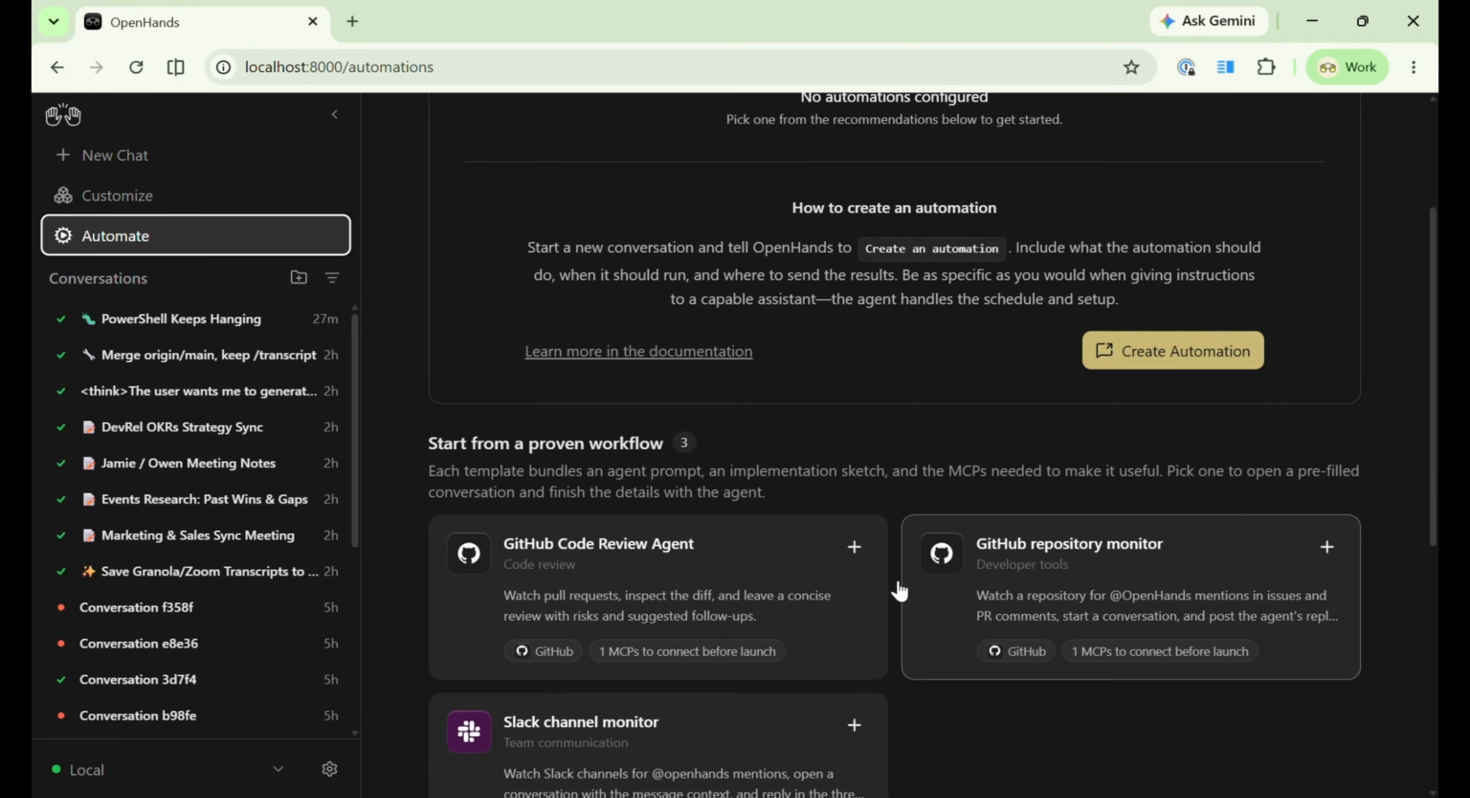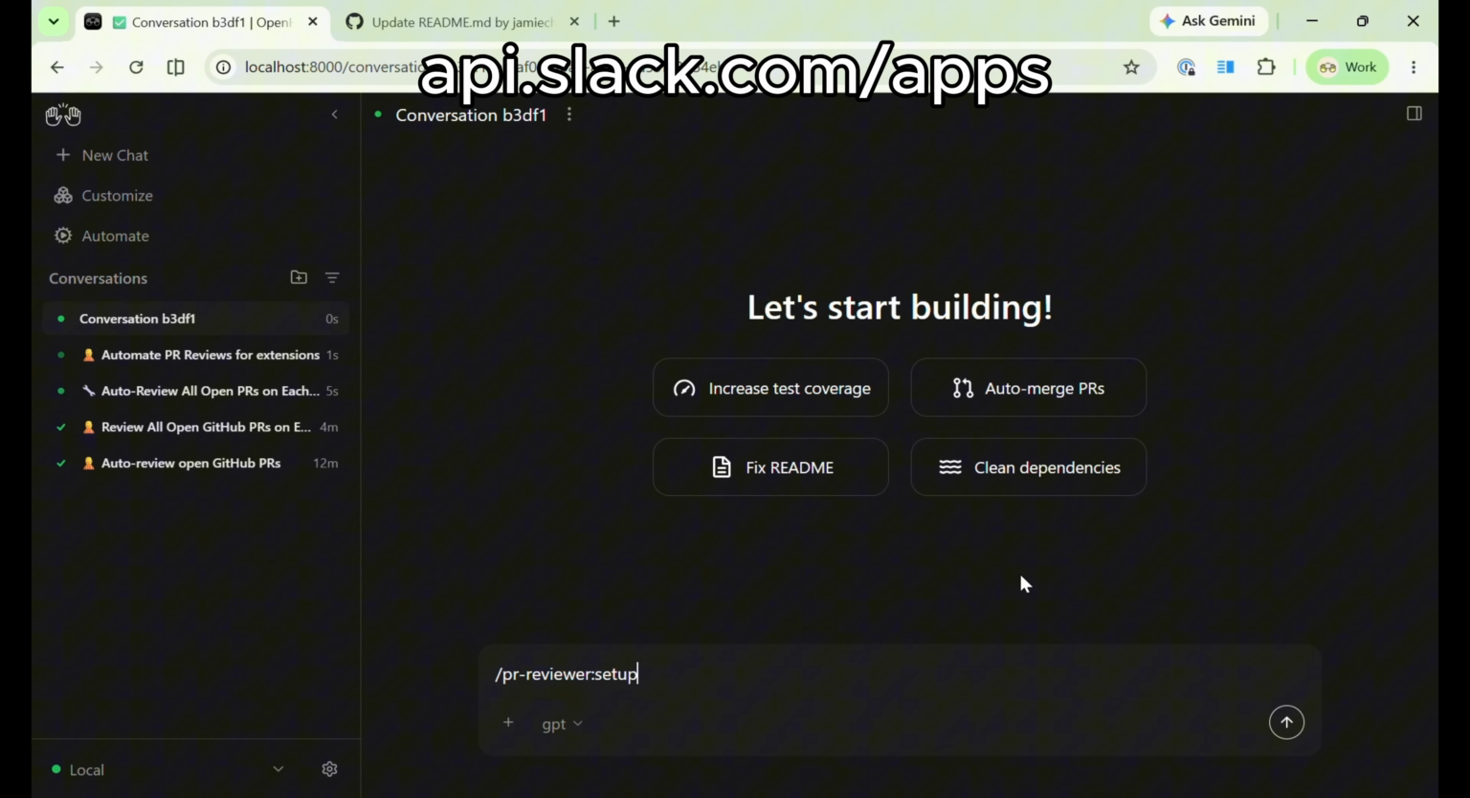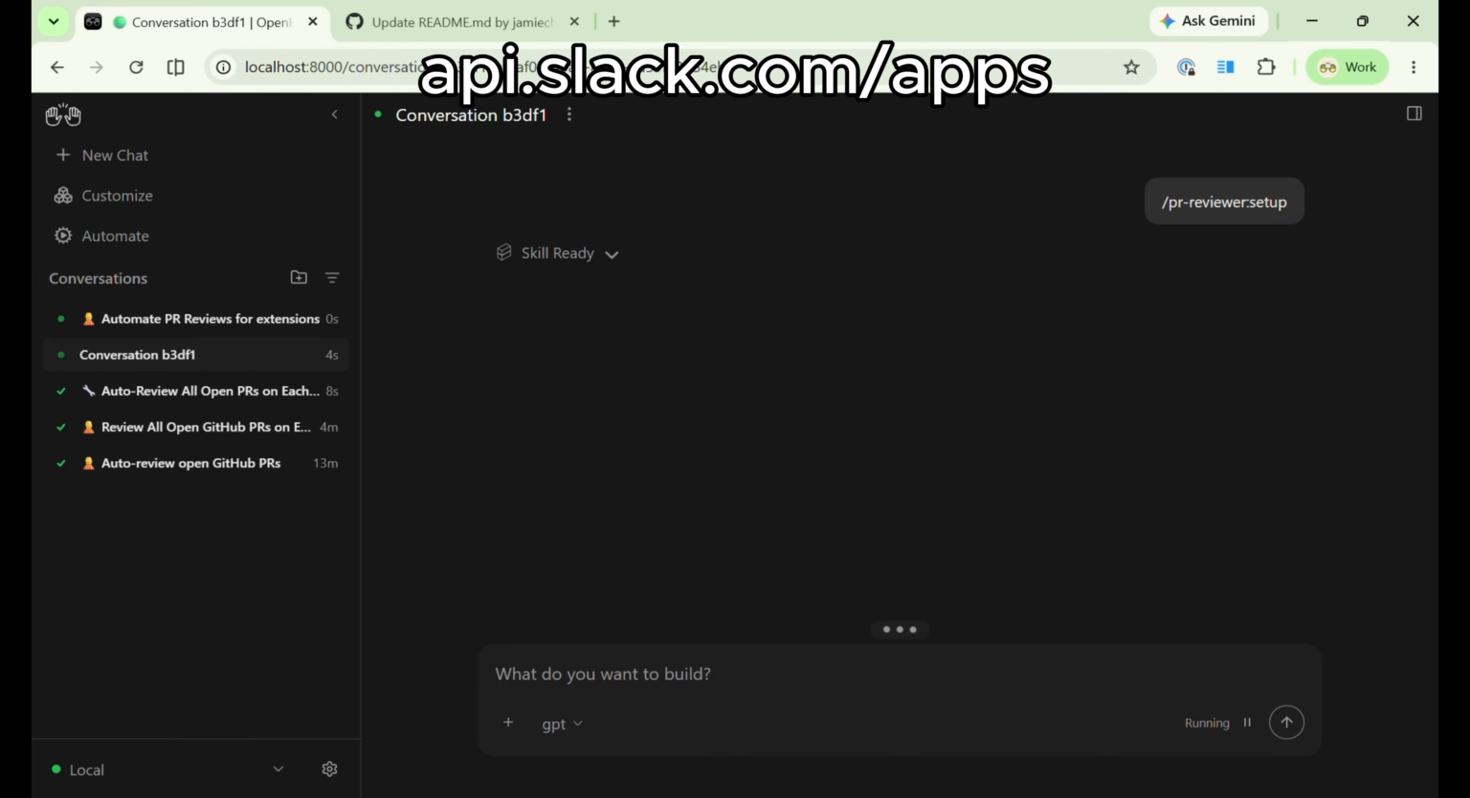Adding GitHub to your agent canvas. First, navigate to the Automate tab on the left-hand side, and then go ahead and pick a GitHub workflow that you want to implement. I'm going to pick the GitHub code review, and I'm going to input my personal access token and click Install. A new chat is going to open with a skill, and I'm going to enter.